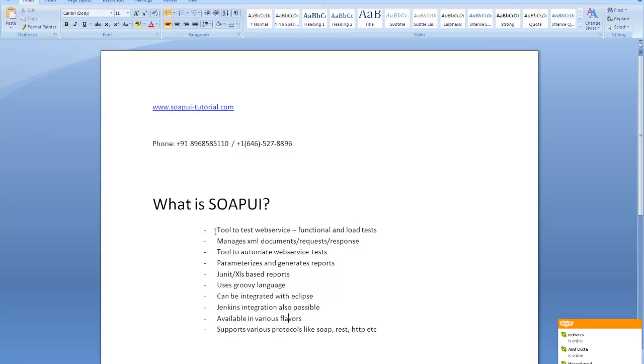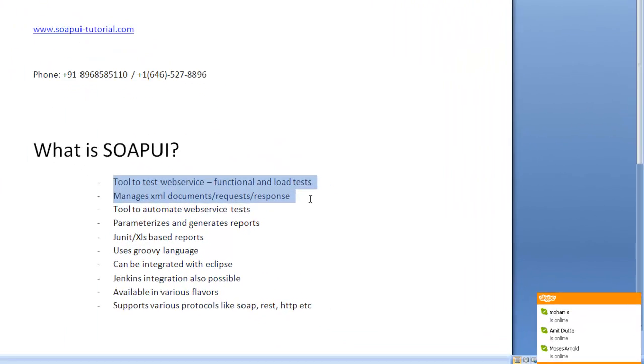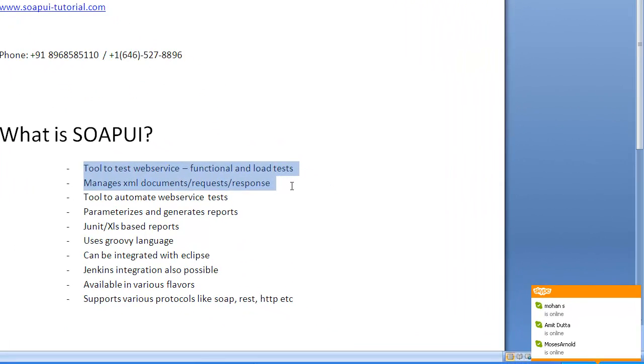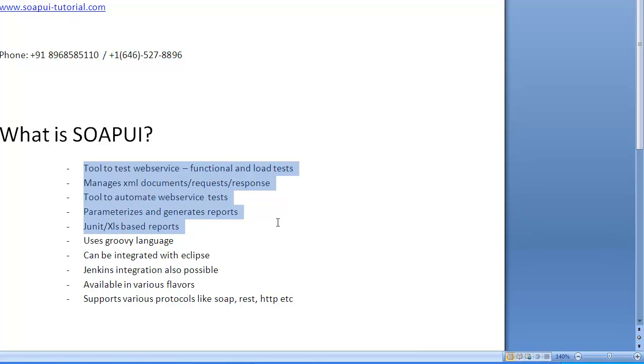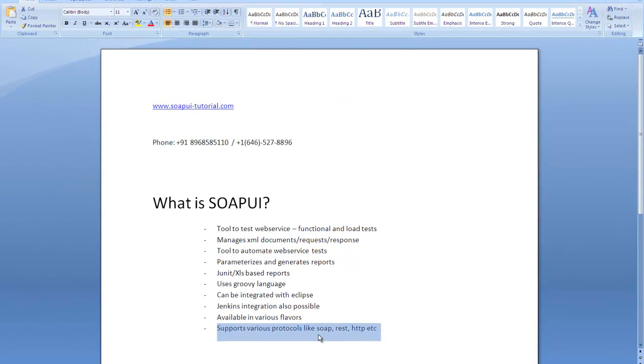So SoapUI as a tool can be used to automate or manually test your web services, generate reports and all. It uses Groovy language, right? And it's available in different flavors, free version and Pro version, right? And it supports protocols like SOAP, REST, HTTP, etc. What are these protocols? What do you mean by protocols? I told you that. Fine.